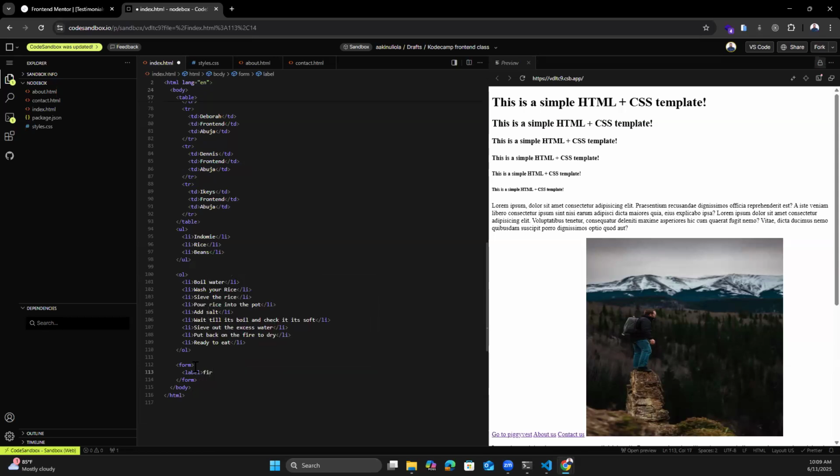So you have first name. We have our closing label. We have our input field right here. We then have a type. This is where I was saying that we have various types. We have a type of text.